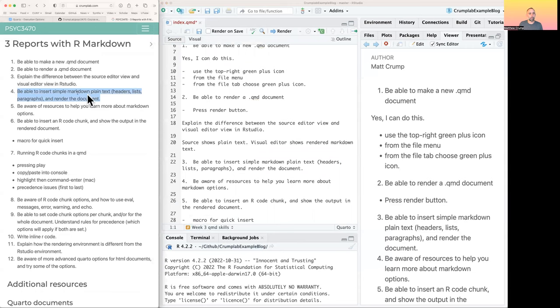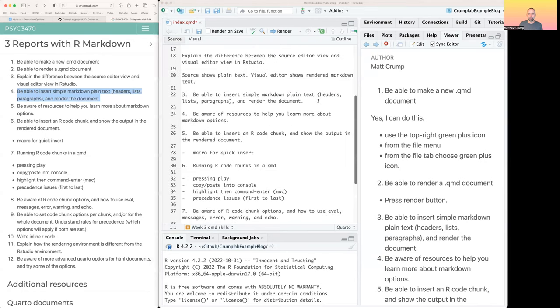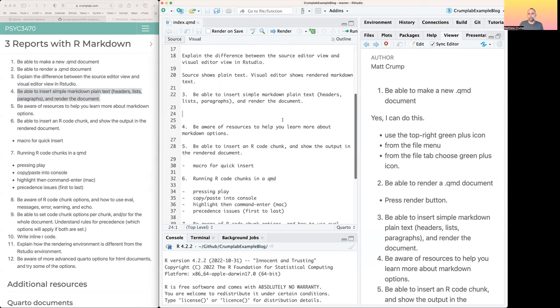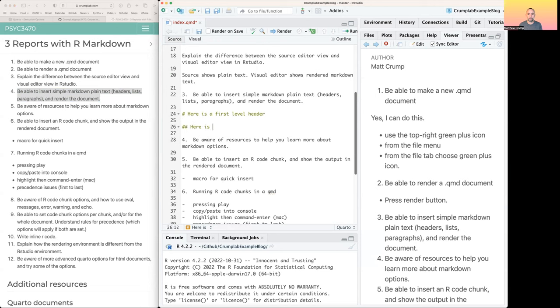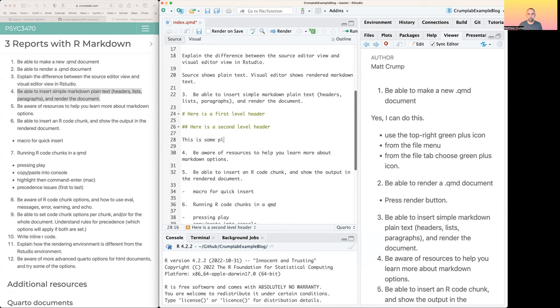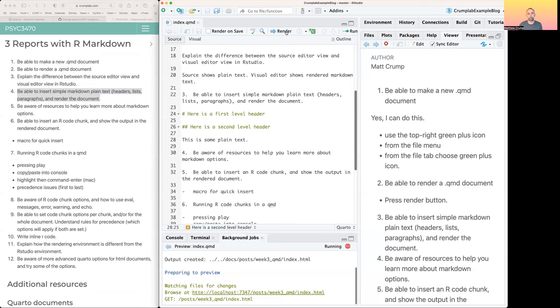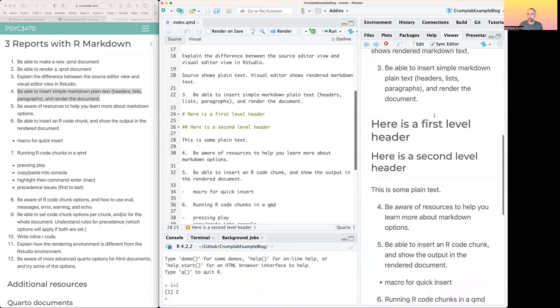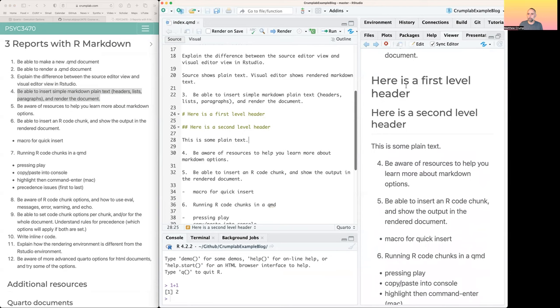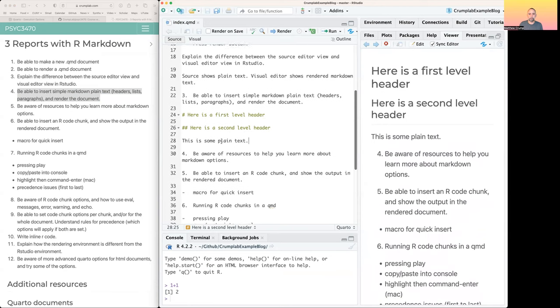Be able to insert simple markdown, plain text, headers, lists, paragraphs, and render the document. That's in here. I think we've been able to do a lot of this stuff already. I've been able to insert plain text just by copying the instructions in. Here is a first level header. Here is a second level header. This is some plain text. Let's see how that looks if I render it. And we get some dividers, bigger, bolder text for the headers, and some plain text.